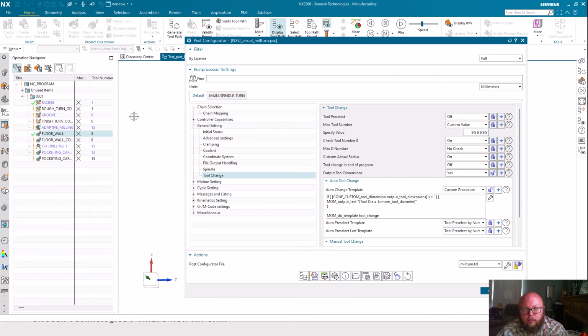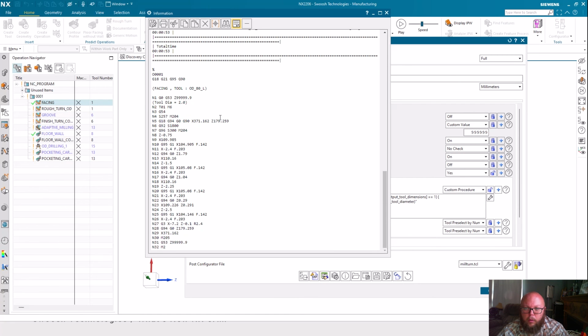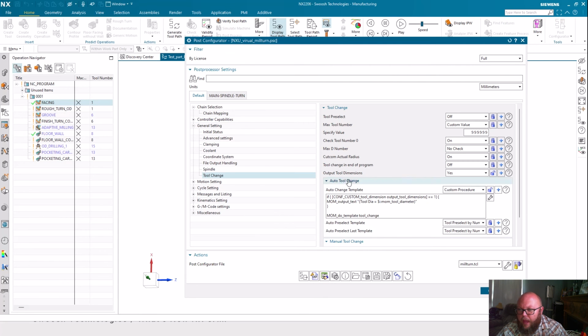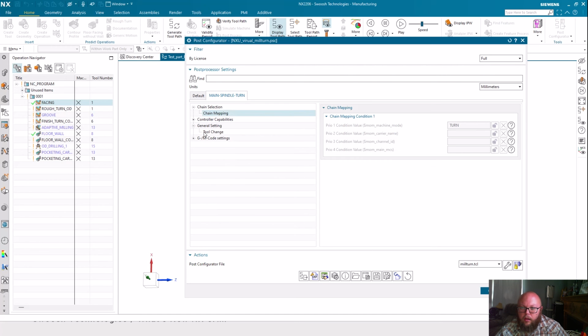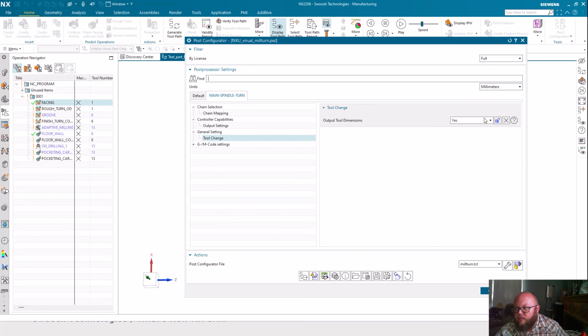Now for turning, this note doesn't really make a lot of sense. We don't have a diameter for a turning tool. We will get the actual nose radius of the insert, but that's not what we want here. So all I'm going to do is add this output tool dimensions to my turning chain. And for my example, I just want to set this output tool dimensions to no for any turning operations.